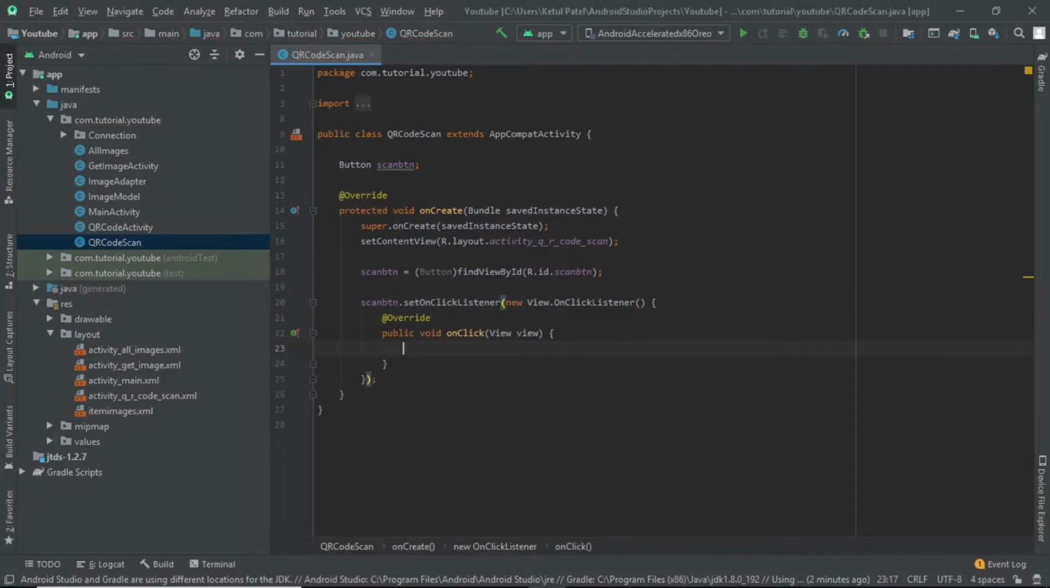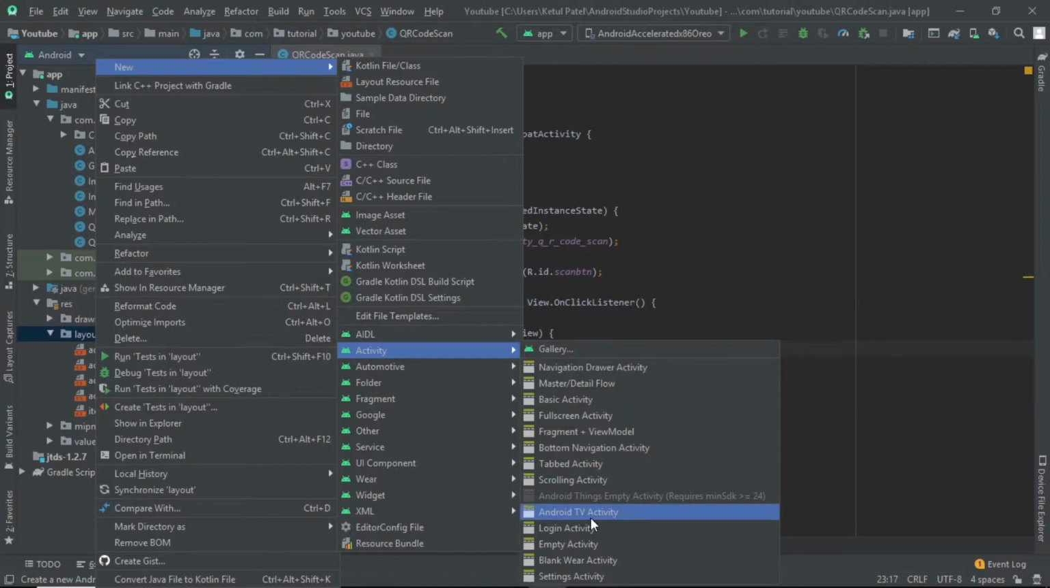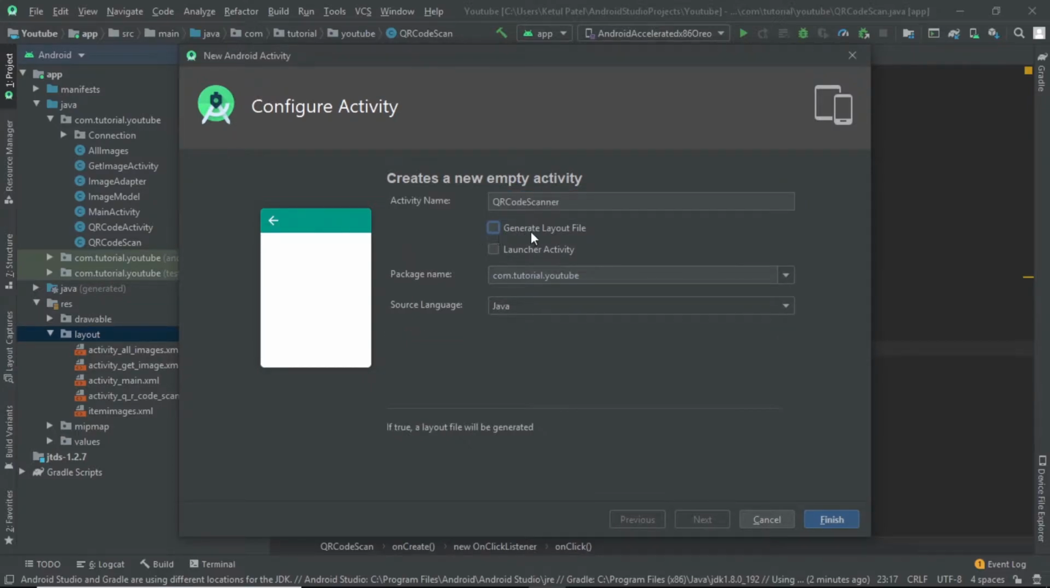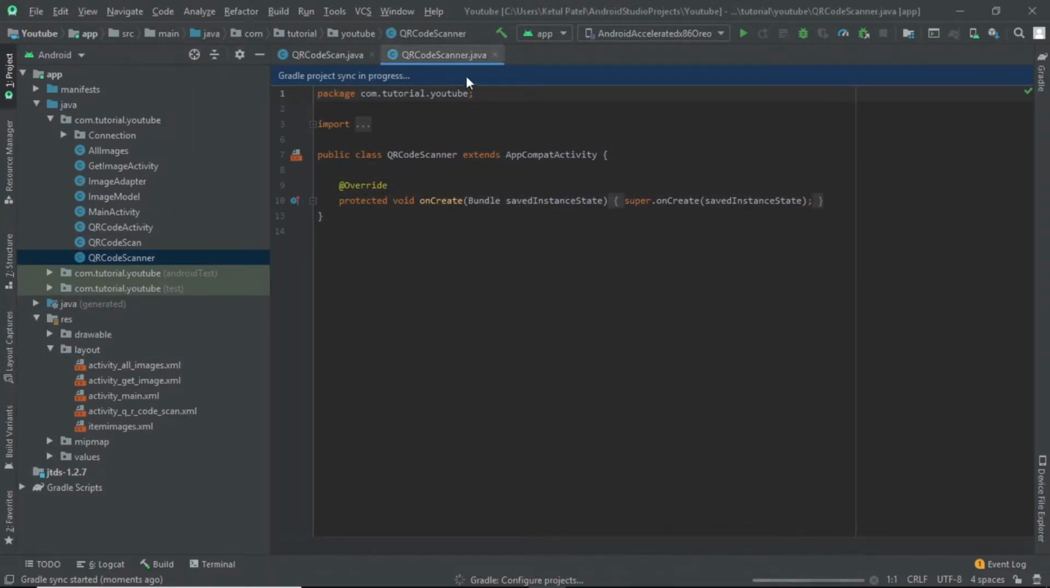Now when we click on the scan button, it will open a QR code scanner and we will be able to scan. For that we need another activity. So let's create an activity and name it QR code scanner. We don't need a layout file for this, so just uncheck the generate layout file option, make sure it's not a launcher activity, and click finish. As you can see, our QR code scanner activity is also generated over here.